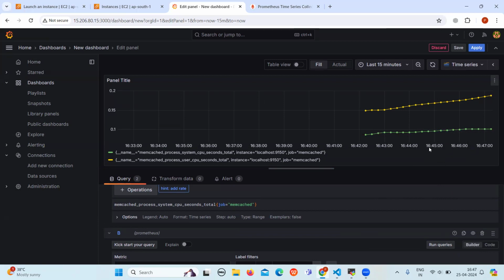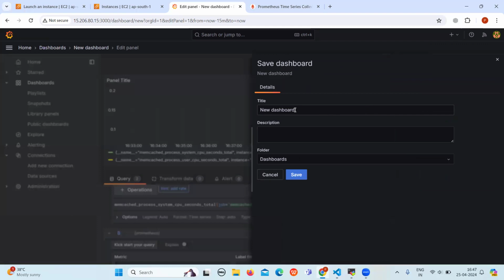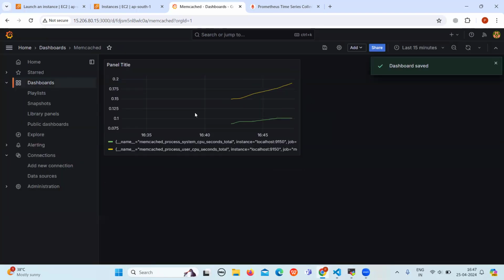You can save the panel by pressing Ctrl plus S and giving an appropriate title. Your dashboard has been saved and you can view it and edit it anytime.